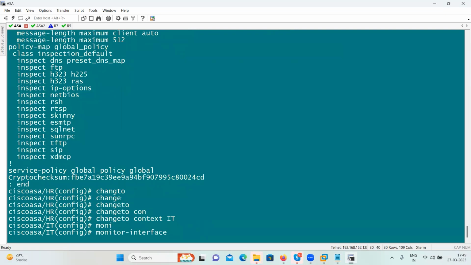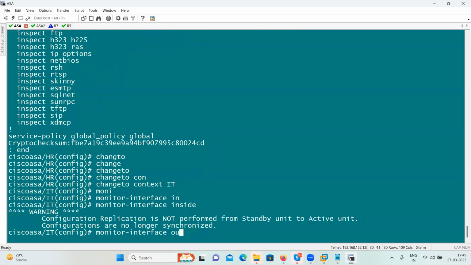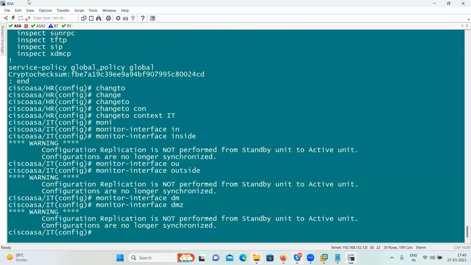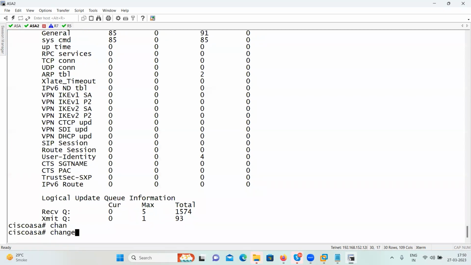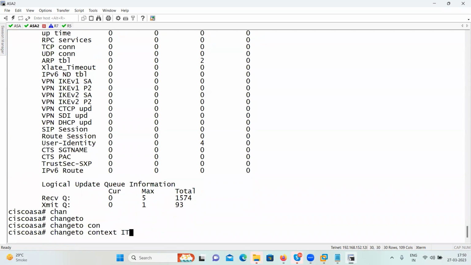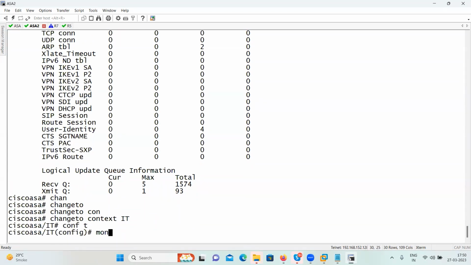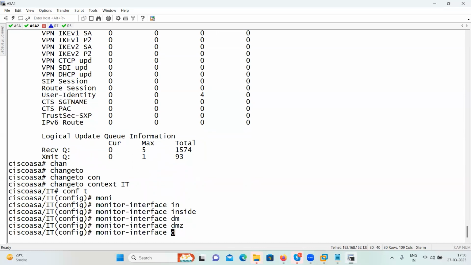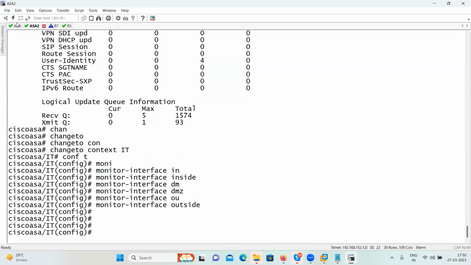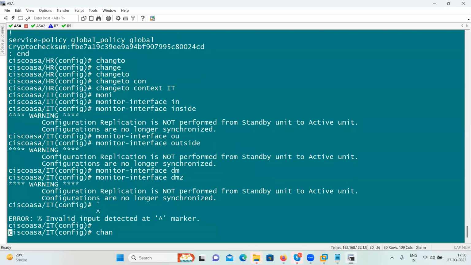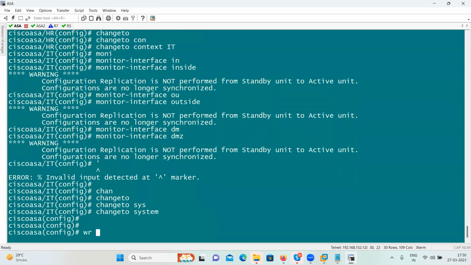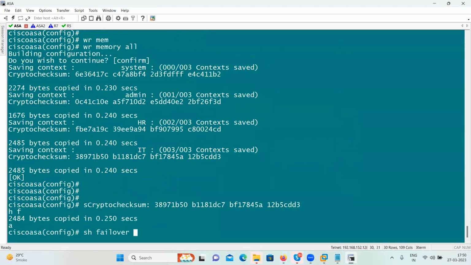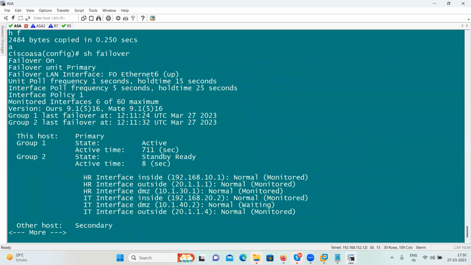Say monitor interface inside, outside, DMZ. But see, they are telling boss, don't do it here. Go here in IT and do that. Monitor interface inside, DMZ and outside. Change to Cisco. Now when you say show failover, you can see they are all monitored.